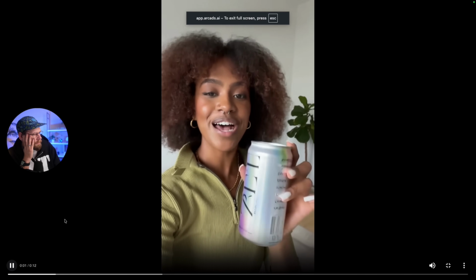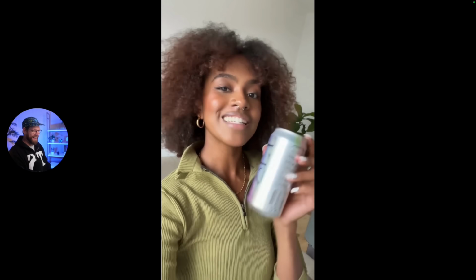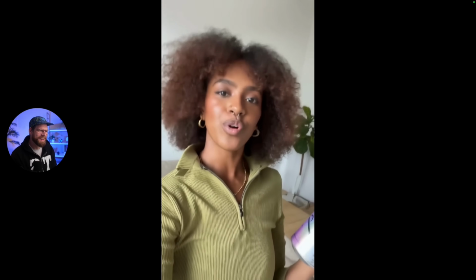You all, I cannot stop talking about this drink. It's called Brez, spelled B-R-E-Z, but you say it like Breeze, and it is my new favorite alternative soda. This flavor is lemon elderflower, super light, kind of floral, a little citrusy.